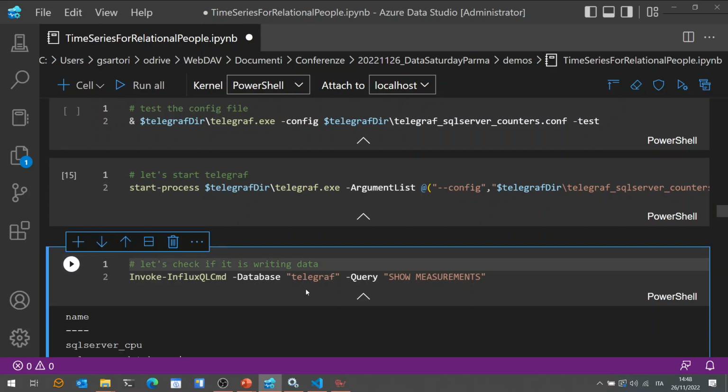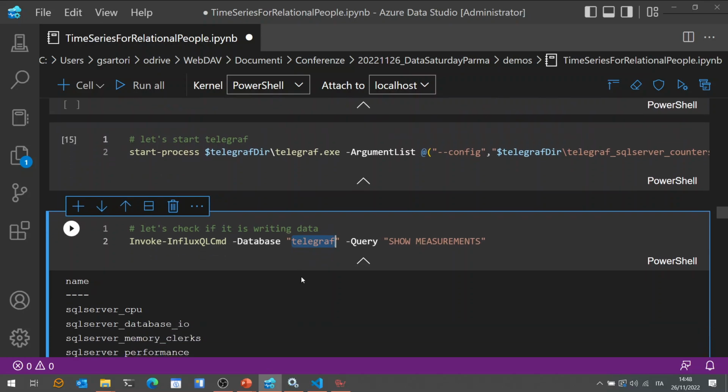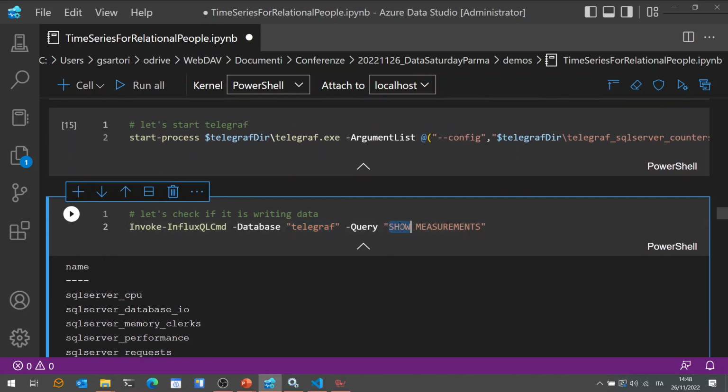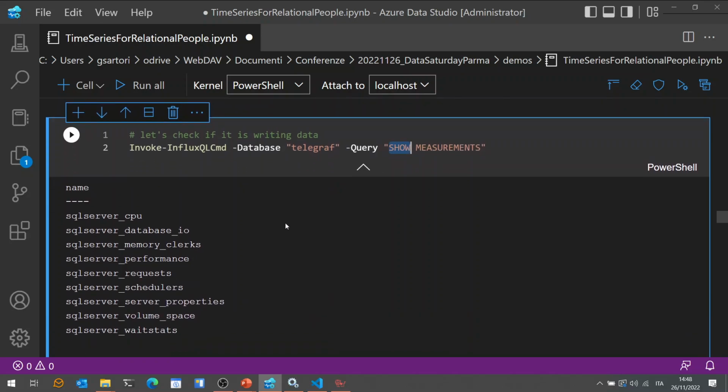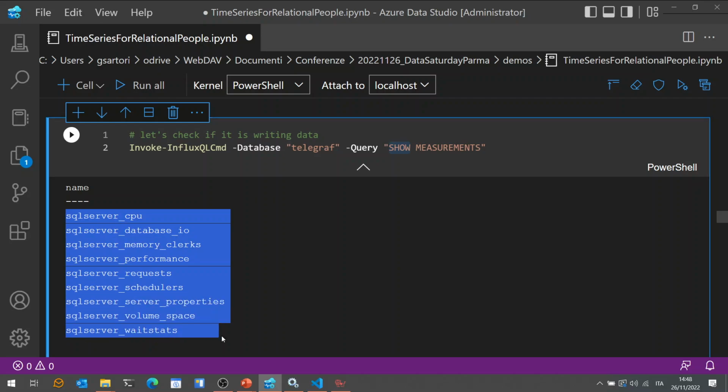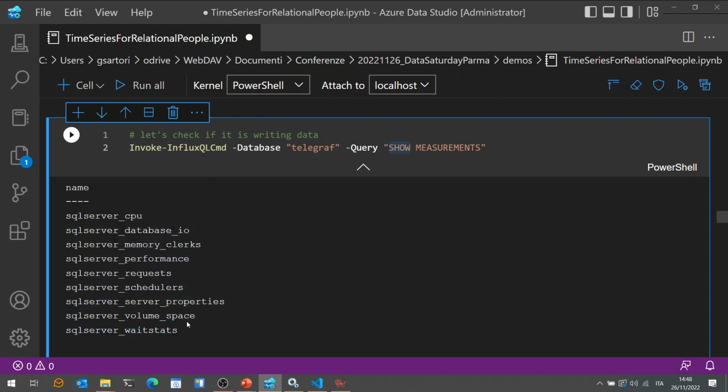If we connect and we go to the telegraf database, which is the default database for Telegraph, and we query show measurements, so show me the measurements, it will show these measurements. So it is actually writing this data to these different measurements in InfluxDB. So we have one for CPU, one for performance counters, one for requests, and so on.